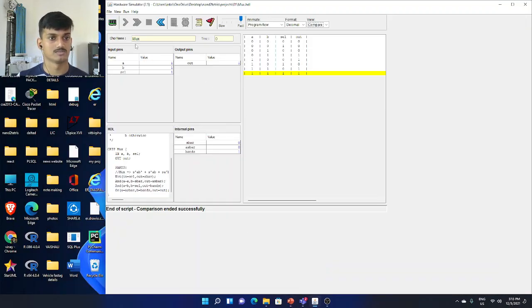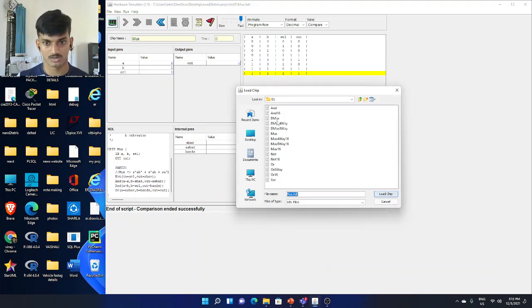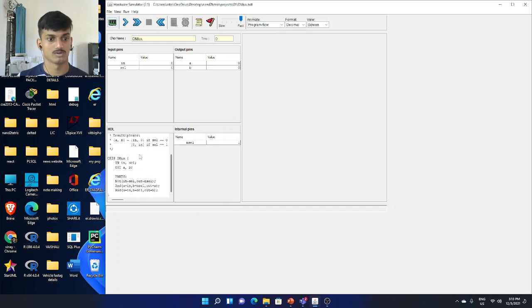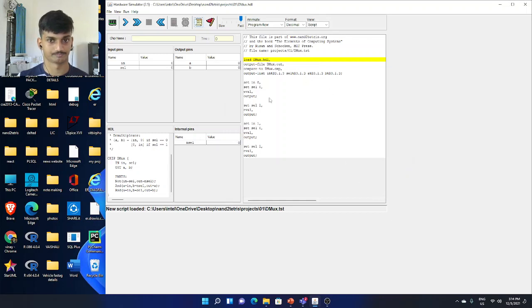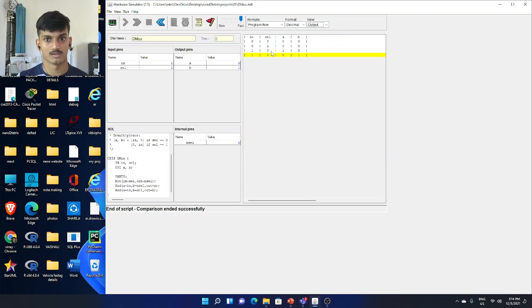To implement the demultiplexer, let's load the chip using demux.hdl. Here in the code, we can see that we are implementing the DMUX using a NOT gate and two AND gates. We'll go to the load script and load the demux.tst file. Since everything is set, we can just run the file. We can see that the comparison has ended successfully. Let's check the output, and to check whether the output is right or not, we compare the file with the already pre-compiled output. Since there is no discrepancy, it seems that our code is working perfectly fine.